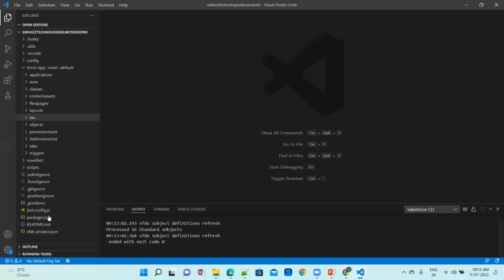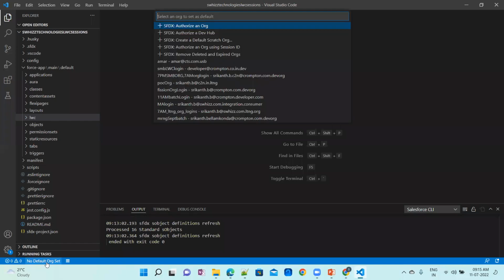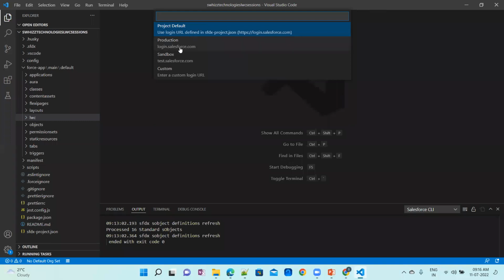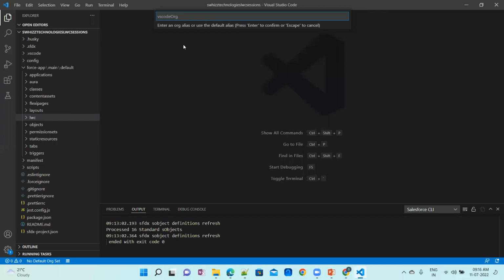Come here again. Again, try to click on this option. Choose this SFDX authorize an org. Now you choose production login.salesforce and give the name. I will give SMB login. So next time onwards, I don't want to give username and password again. I'll just give this SMB login. Enough. It will be logged in directly. Click on enter.